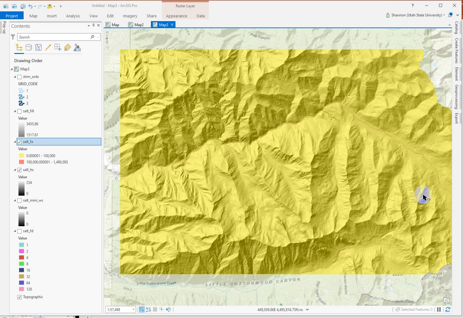Okay, let's walk through creating a watershed, delineating a watershed using the tools in ArcGIS Pro. I've already calculated my flow direction and flow accumulation. What we really need is a pour point. That's the thing that's going to define the upstream area.